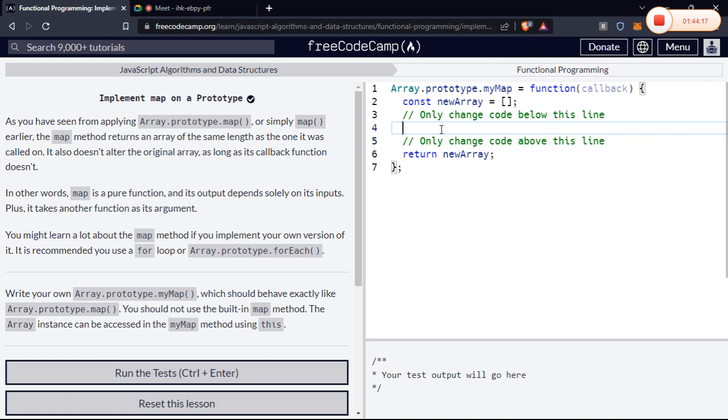Oh, come on, guys. No, map is a way of writing a for loop, and now they are saying that we should write our own map. So what should I start with? Map is a way of writing a for loop. Map, for loop, map, for loop. What should I start with?